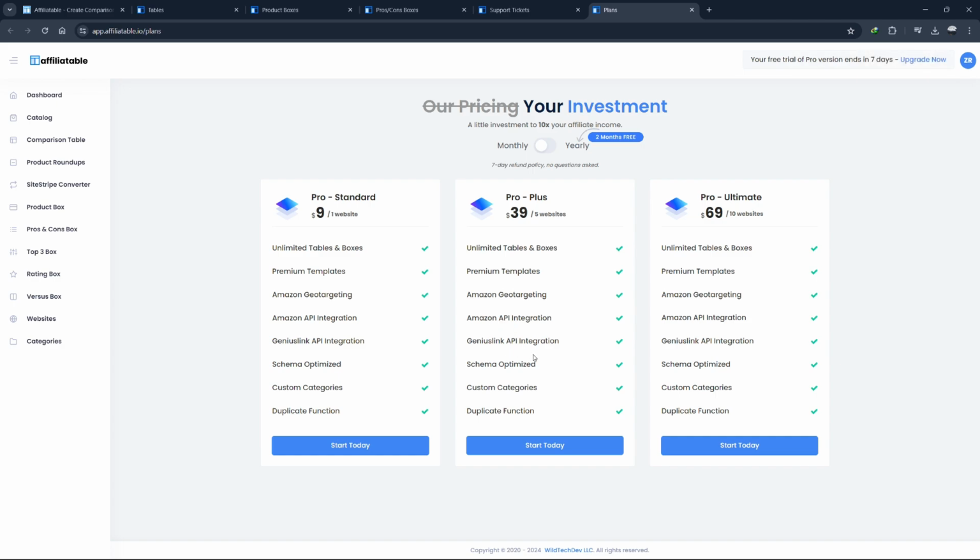The Plus plan costs $39 per month or $399 per year if billed annually, also offering a 2-month discount for annual payments. Finally, there is the Ultimate plan. This plan is for very large businesses or agencies with extensive needs.